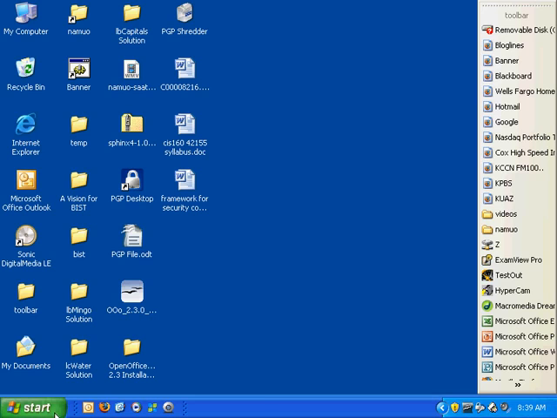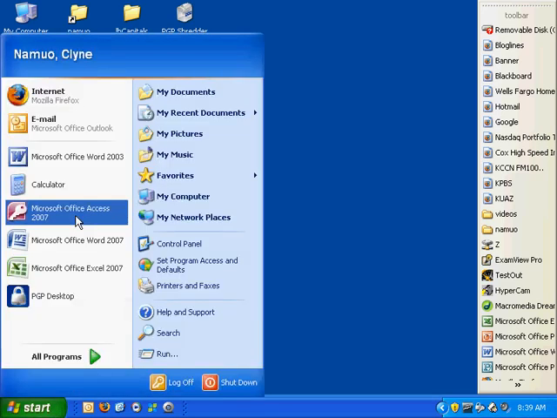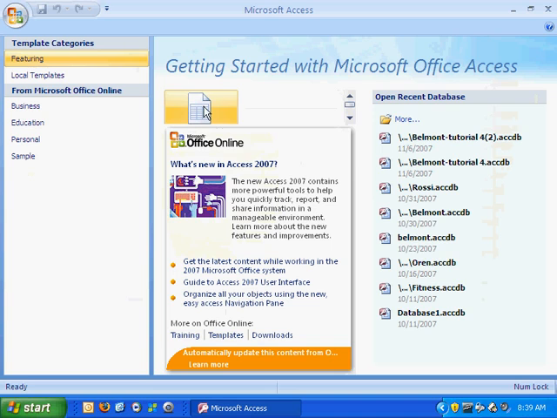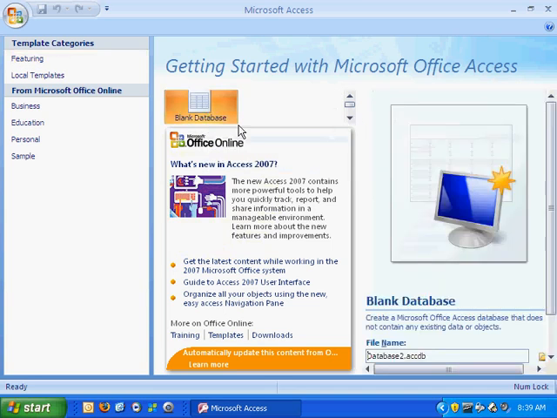Okay, this video covers creating a database in Access, and what we'll do is we'll create a couple of tables in this exercise. Alright, Microsoft Access 2007. As soon as you open it up, you'll have a couple of options. We're going to click on Blank Database.